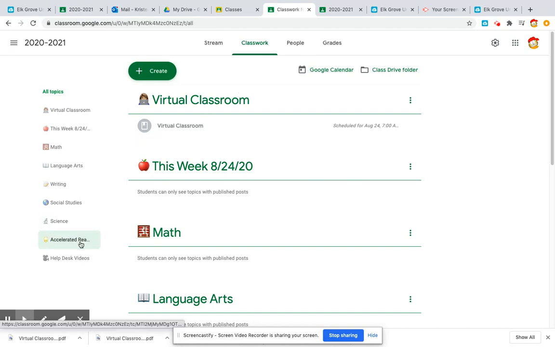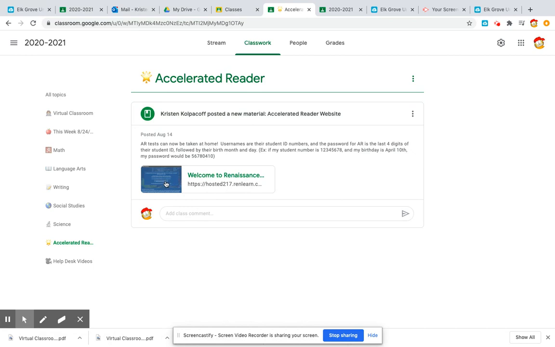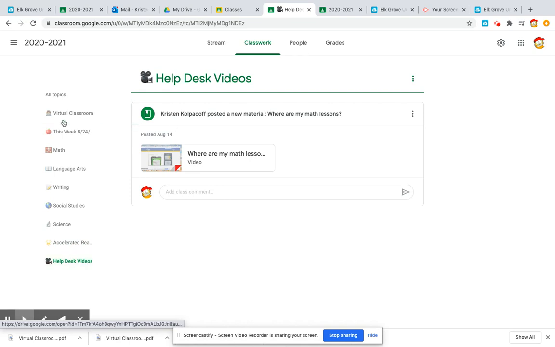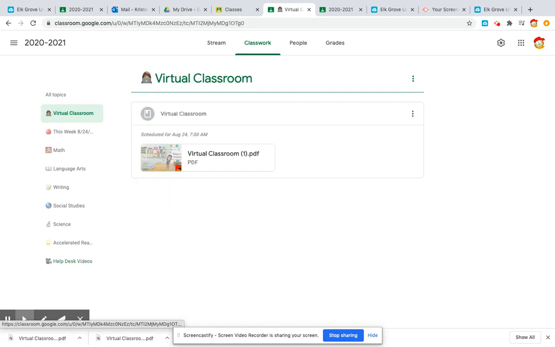The other topics are Accelerated Reader, and here's the Accelerated Reader link. I believe that we are able to start this once a track starts, it should be up and running. So just clicking on here, your student can follow these directions to log on and then take their AR test. And then there are some help desk videos. This, along with the YouTube channel, are going to be some places where you can take a look and hopefully there will be helpful videos that can answer any of your questions. But I'm going to go to our virtual classroom.